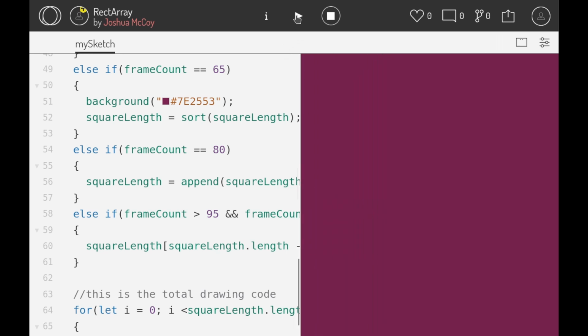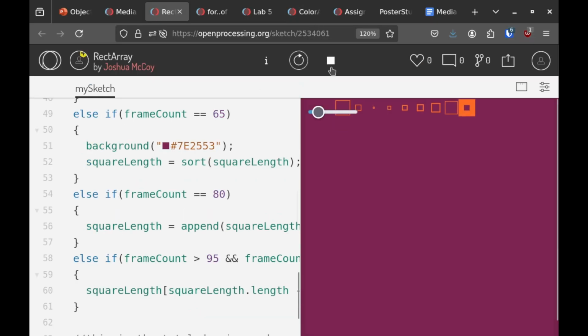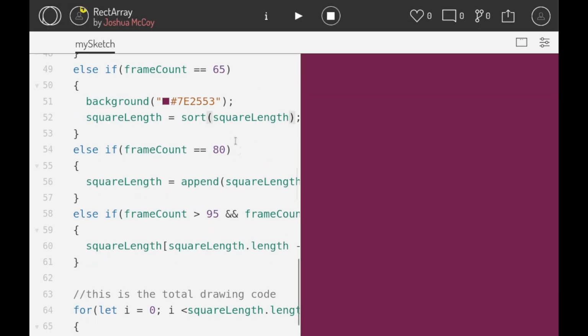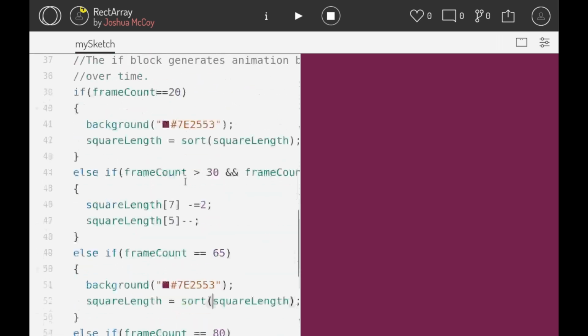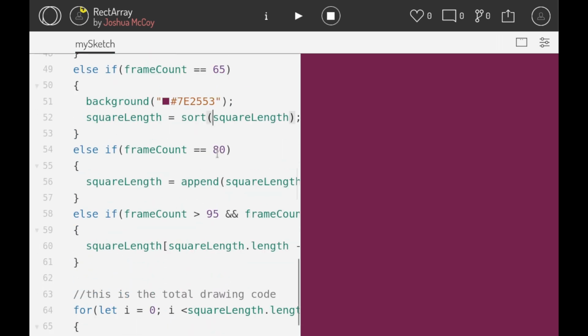So here, 1 second in, they'll change again soon. And I guess that's a little longer than I thought it would be because the frame rate is 20. So each frame is 20 seconds. So that's 4 seconds in, they get sorted. Oh, I'm sorry, 30 seconds in, they get sorted.